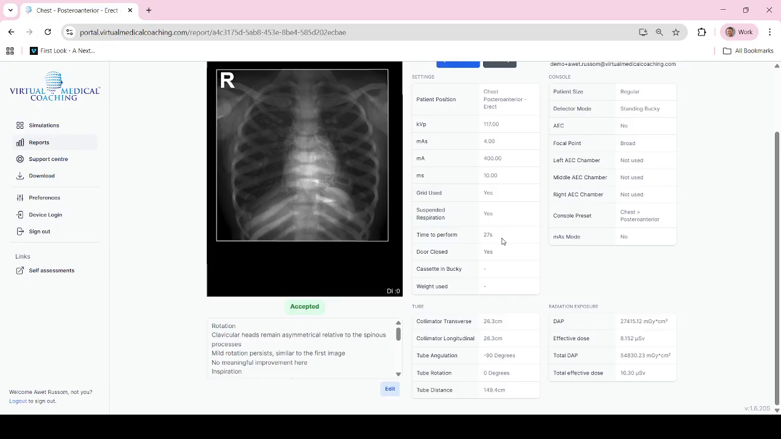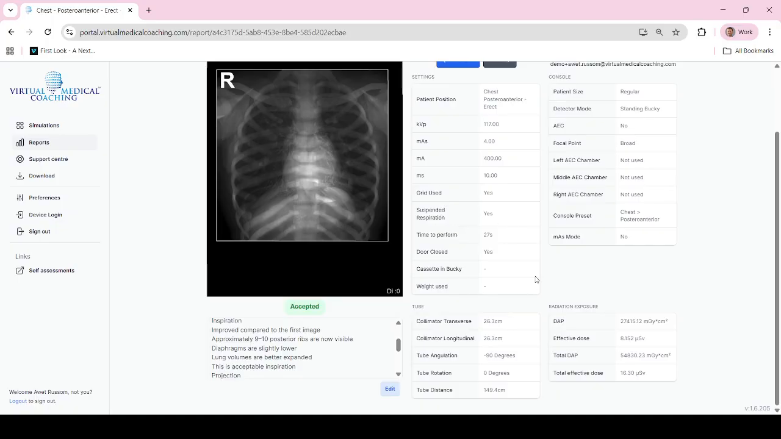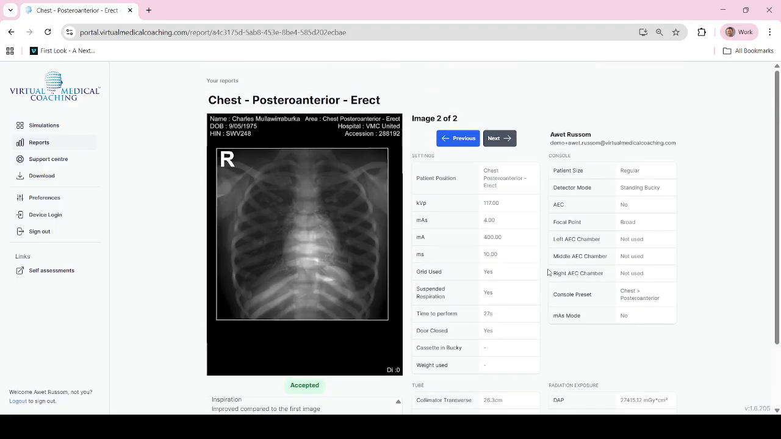What they really could have done was straighten them up a little bit, and they've put that in here, that the rotation still persists, there's no improvement, but they do talk about inspiration, and we can see that matched in the data here. So look, that's all I'm going to show you.